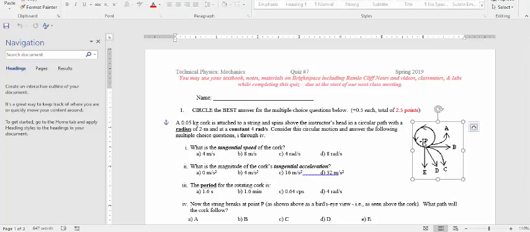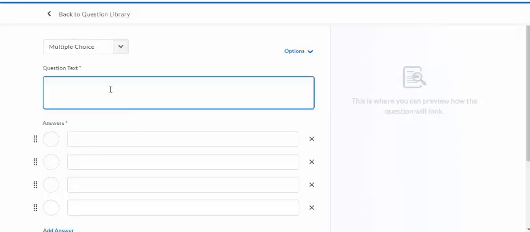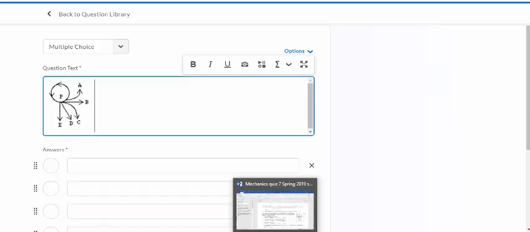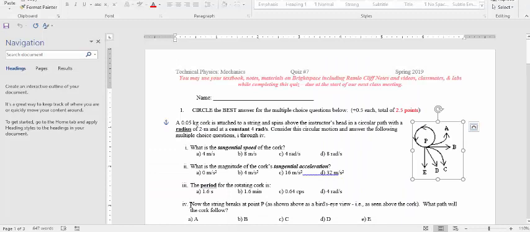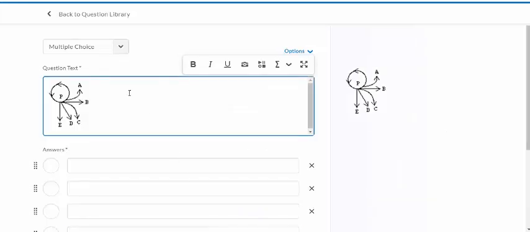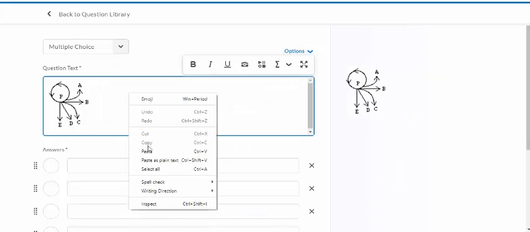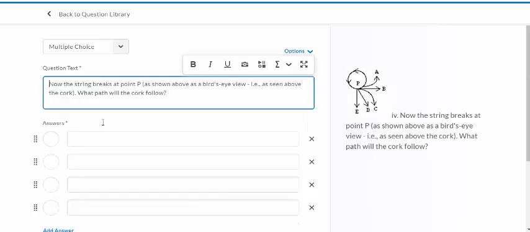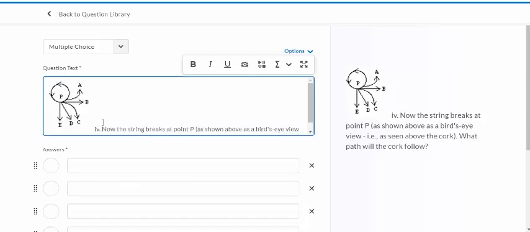So I have a picture. I can copy my picture and put it right into my multiple choice question. Super awesome. Then I just go in and select my text, Ctrl+C to copy, go in here, and paste it as plain text. Oops, I didn't want to do that. Thank goodness for undo, Ctrl+Z.